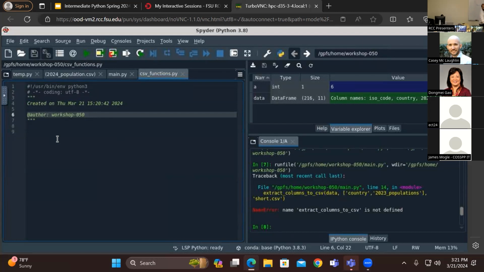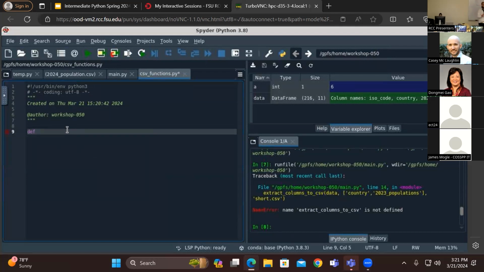Now here's where we're actually going to write the function. The first thing we have to do is create a definition statement, so we write def, and that tells it that a function definition is coming afterwards. And we write the same name, right?